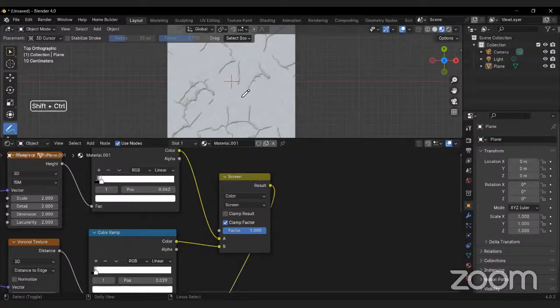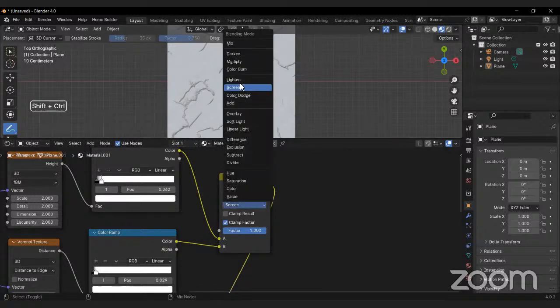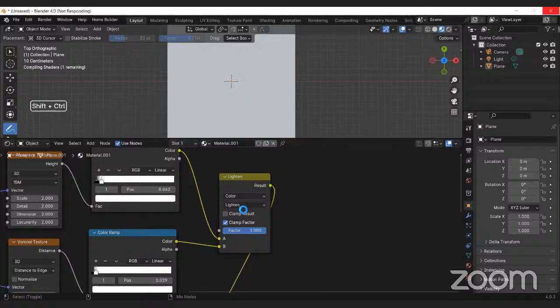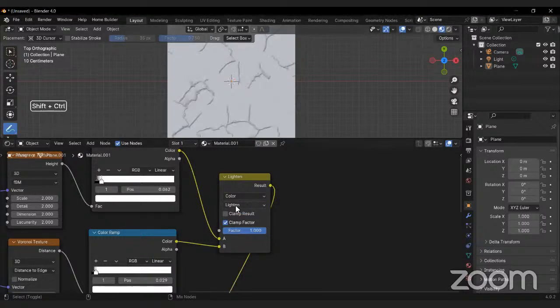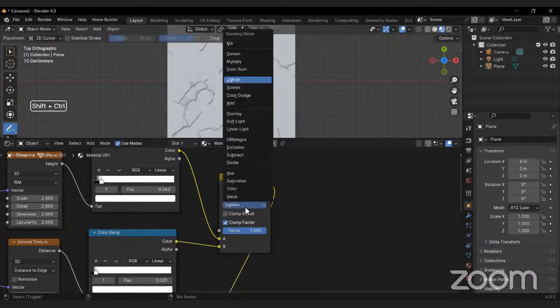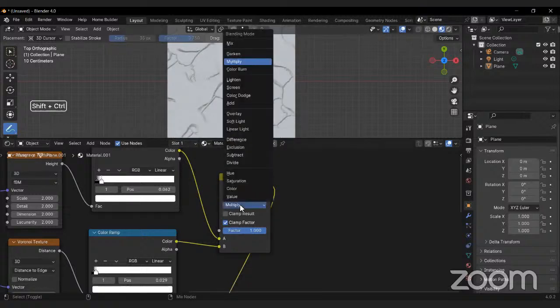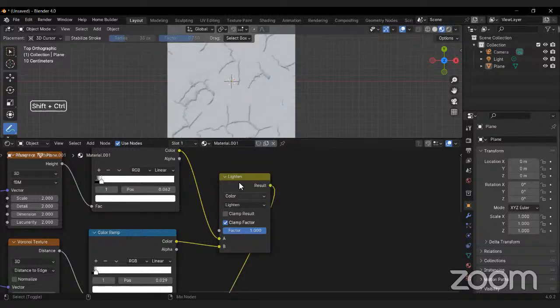So right here, you can see we could put it to screen, and with screen, we get this right here. And we could put it to lighten. Again, you could hold down Control and Shift and scroll your mouse wheel to change the blend mode and see which one you like the best. I kind of like the lighten mode because with multiply, it's giving me this weird look with the Musgrave. So I'm actually going to change this to lighten right here.